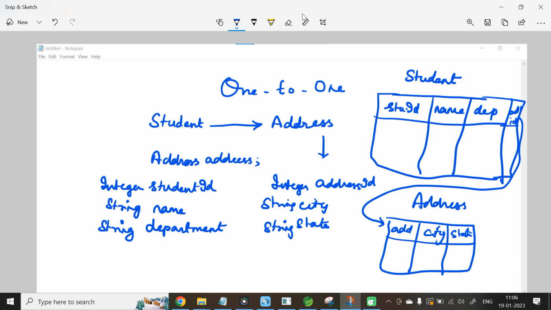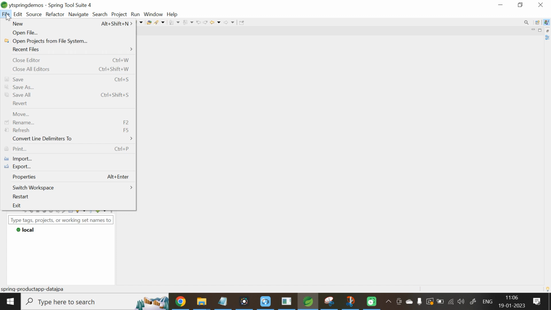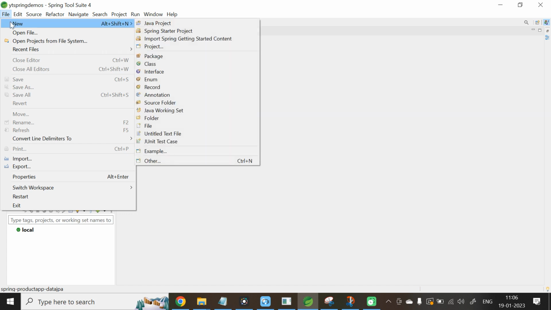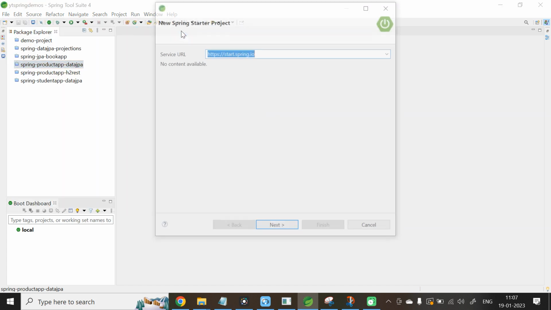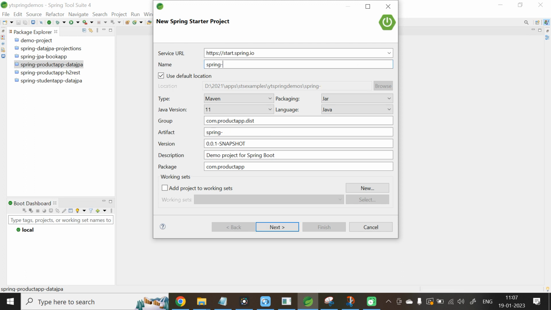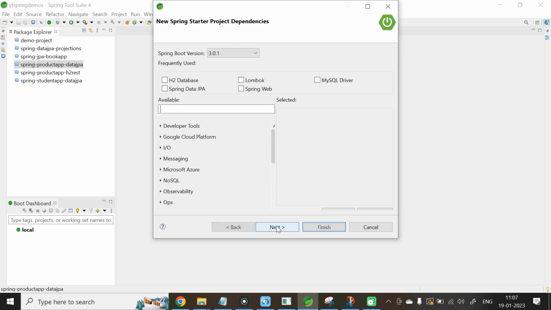Now let us see this as an application. Let me move on to STS. Let us create a new Spring Starter project. File, new, Spring Starter project. We are working with the student application. So let me give the name as Spring Student App one-to-one. Type is Maven. Java version is 11. Packaging is jar. Language is Java. Change the group ID to com.studentapp. Package is com.studentapp. Click next.